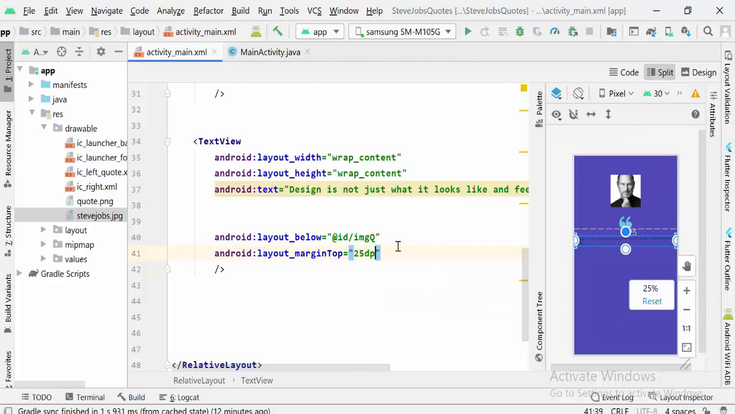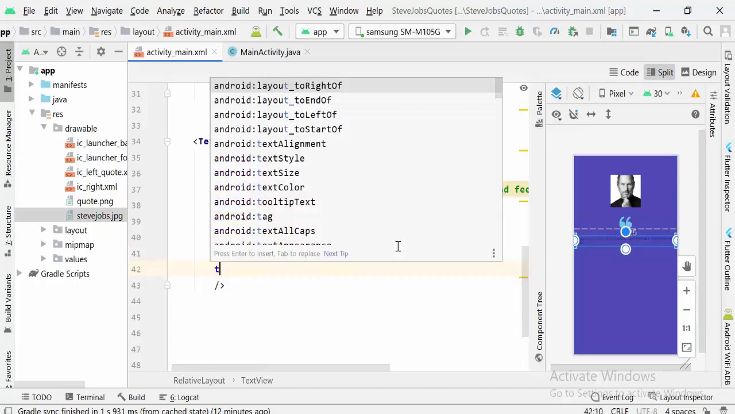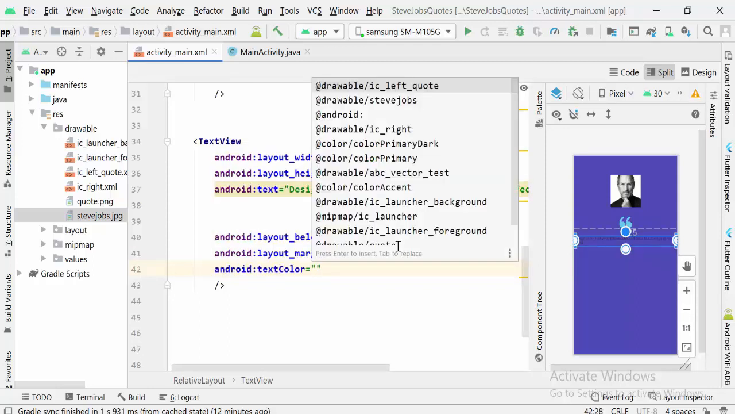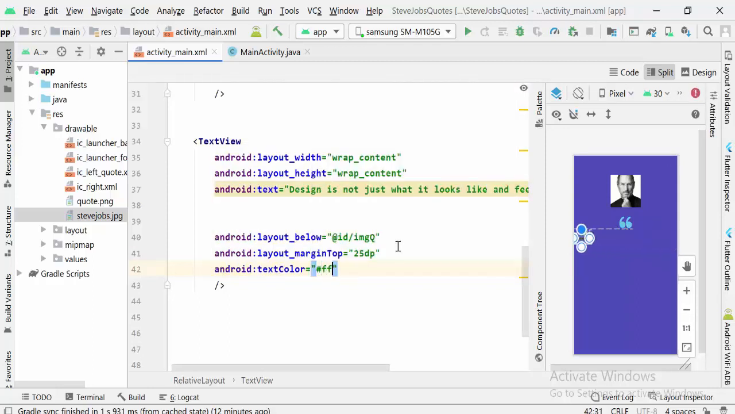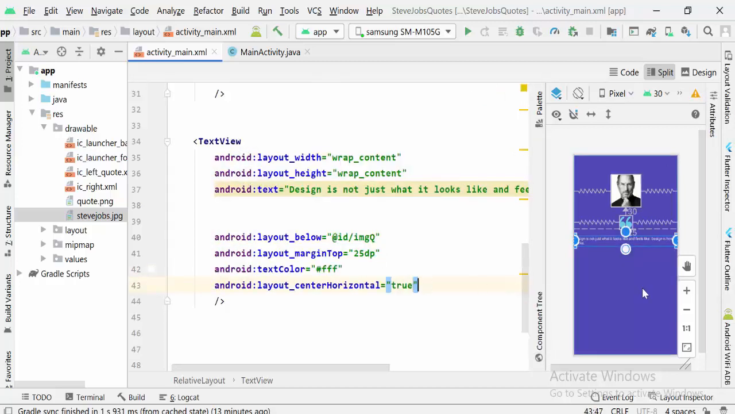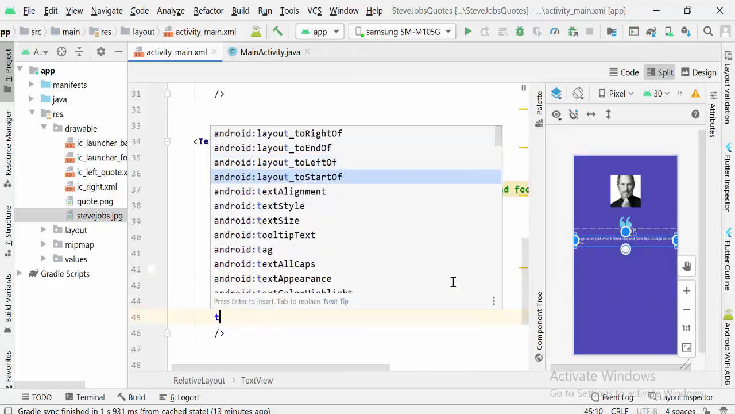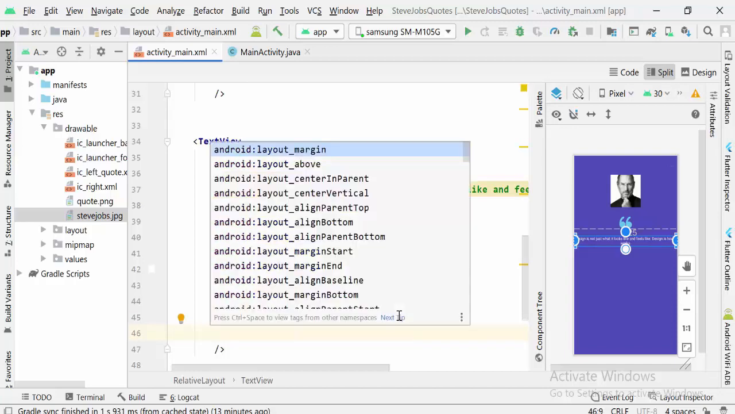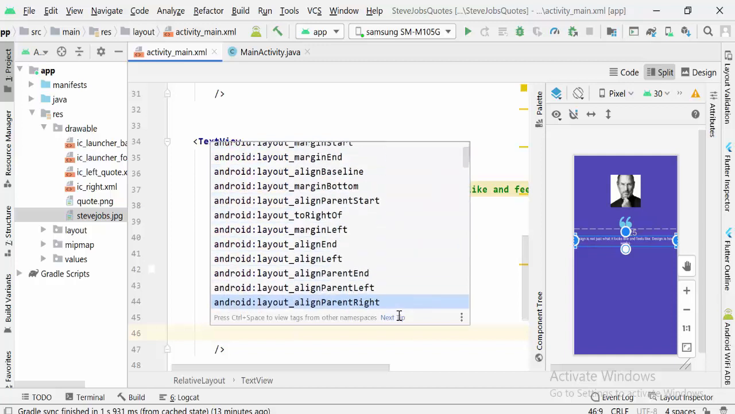good space, and change the text color by writing textColor. Here I will add white color. Also centerHorizontal true to make sure that our text is in the center of the screen. Text alignment center. Whenever you use Android Studio, if you want Android Studio to suggest some property, you can press Ctrl and space and choose whatever you want.